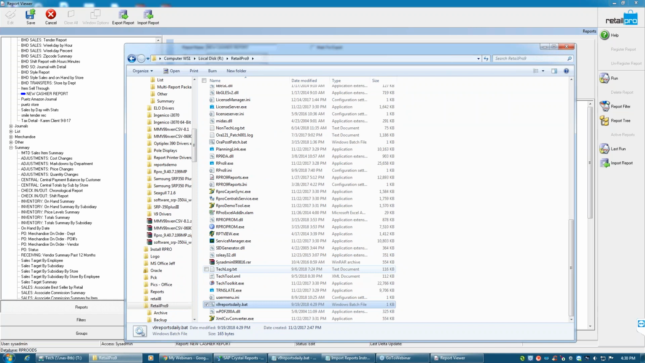No rocket science about where to put it, except that you do want it someplace where it's excluded from your antivirus. So it's excepted from your antivirus. We, by default, put them into Retail Pro 9 because generally we're telling all of our antivirus things, don't scan anything in Retail Pro 9. So the antivirus won't accidentally eat your batch file. Okay. So the executables are in here, the batch files are in here.